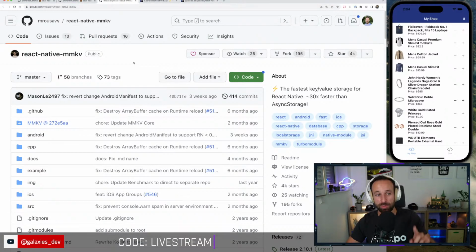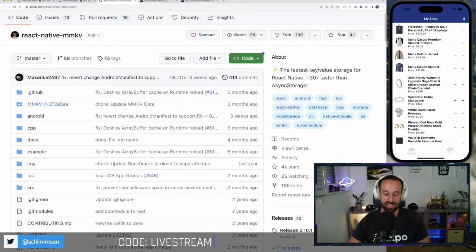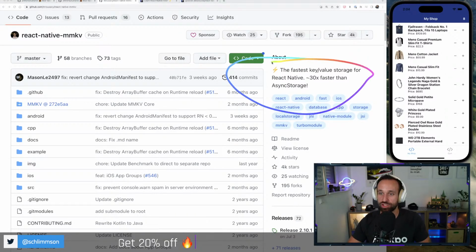But anyway, MMKV is a pretty cool thing because it is like async storage, but better.